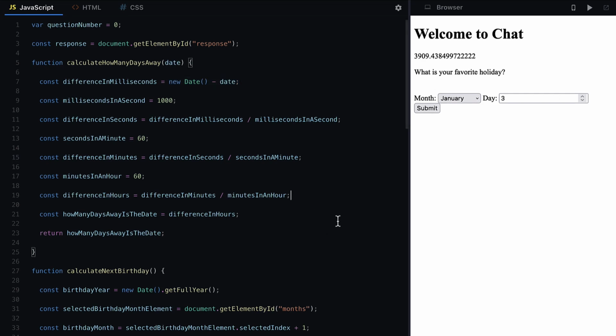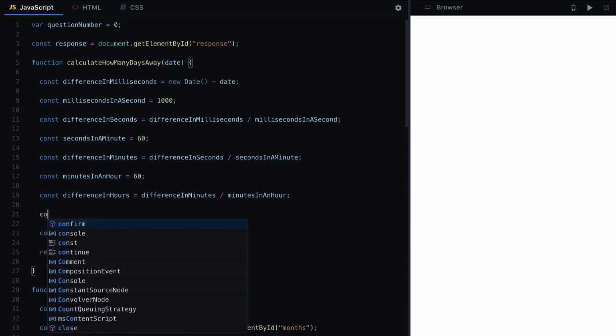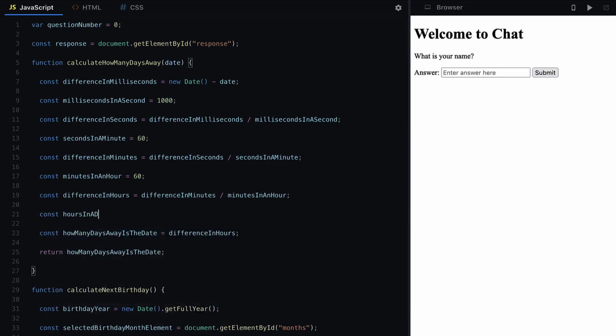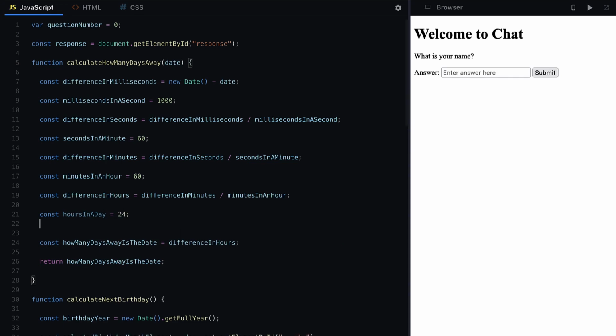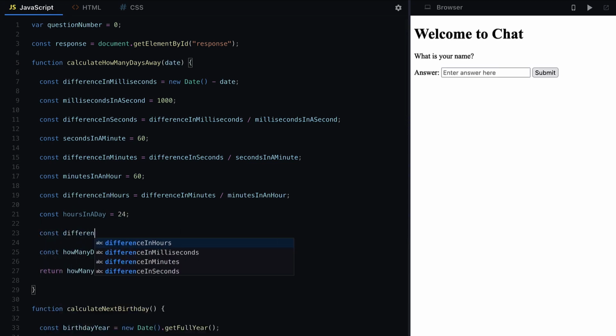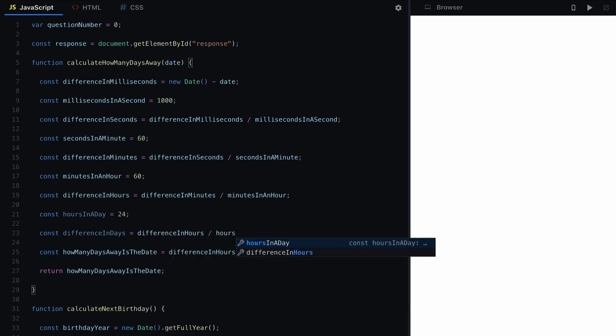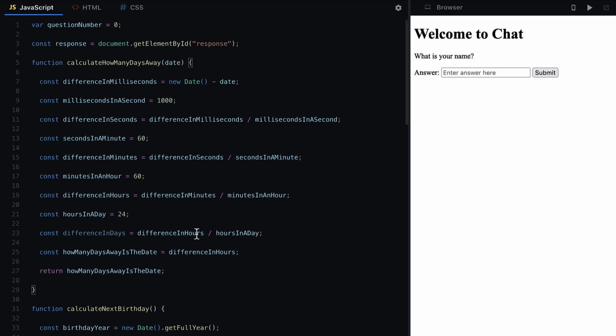Now we just have to convert hours to days. So let's create a constant called hours in a day. How many hours are there in a day? There are 24 hours in a day. So if I want to calculate the difference in days, I have to take the difference in hours and divide it by the number of hours in a day. For example, if the difference is 24 hours, I divide that by 24 and I get 1 because 24 hours is 1 day. Then I can show the difference in days.